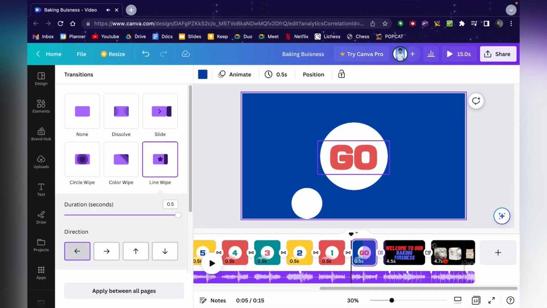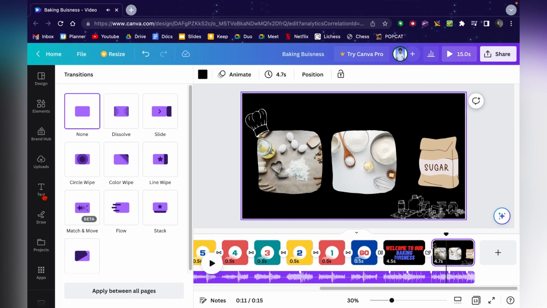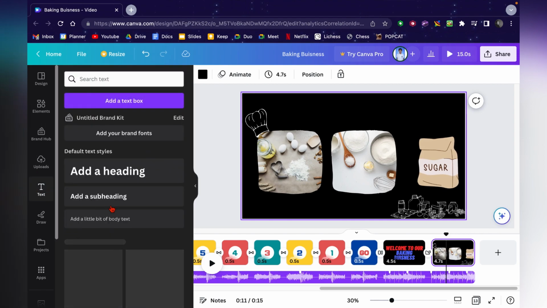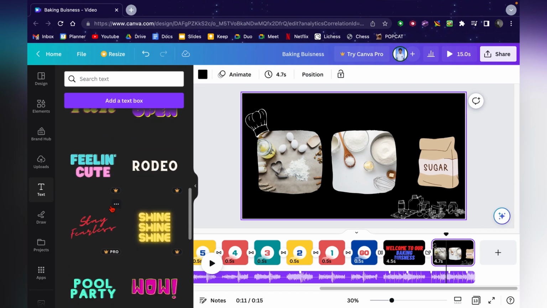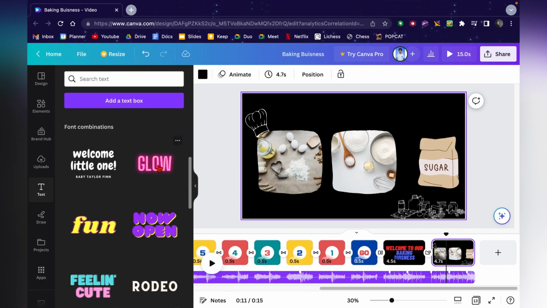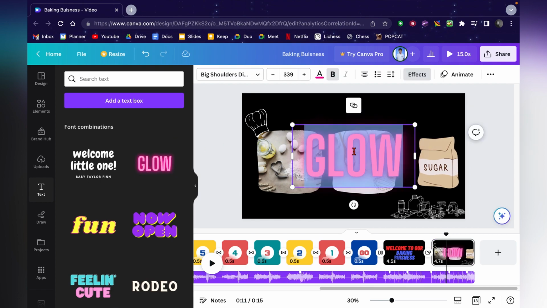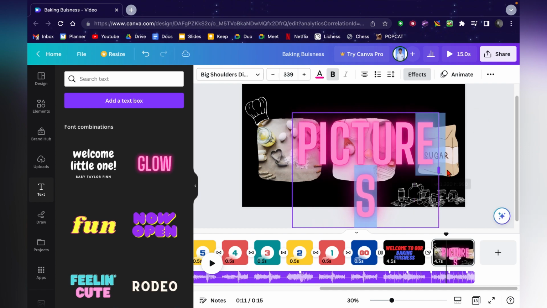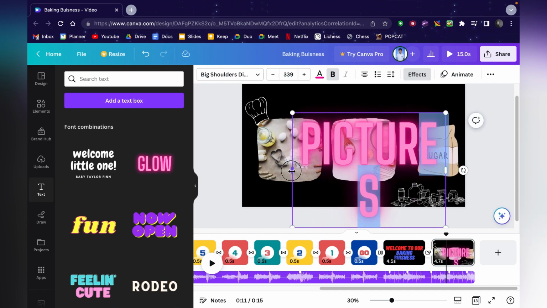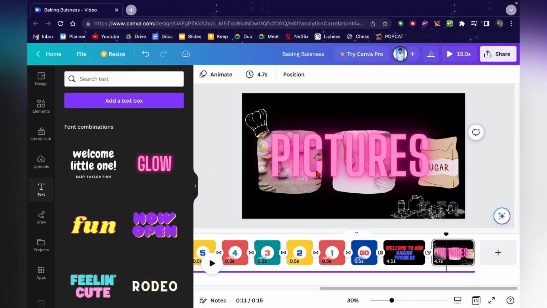And now we're focusing on titles. So on this, let's write pictures at the top. Press onto text. Like I said, they have pre-made texts for you. I think glow looks good. Press on glow and just write pictures. And if it's in 2 lines but you want it in 1 line, you can drag it from the sides and it should come up.